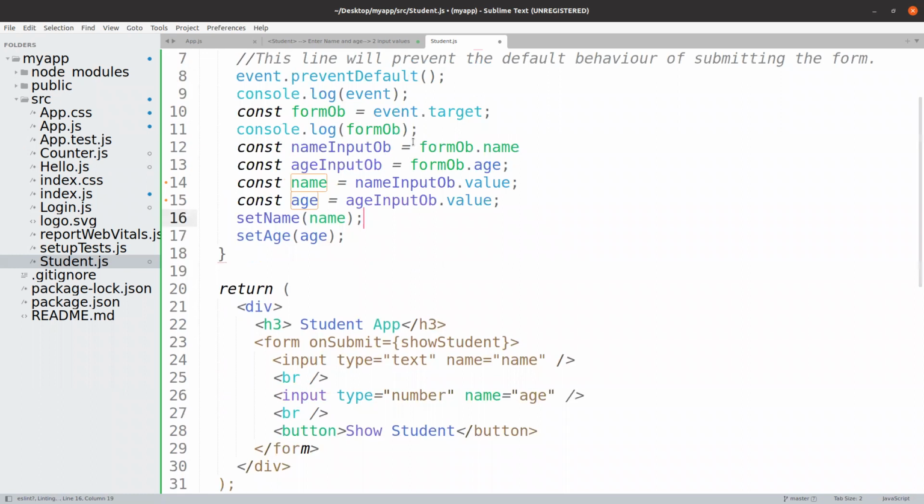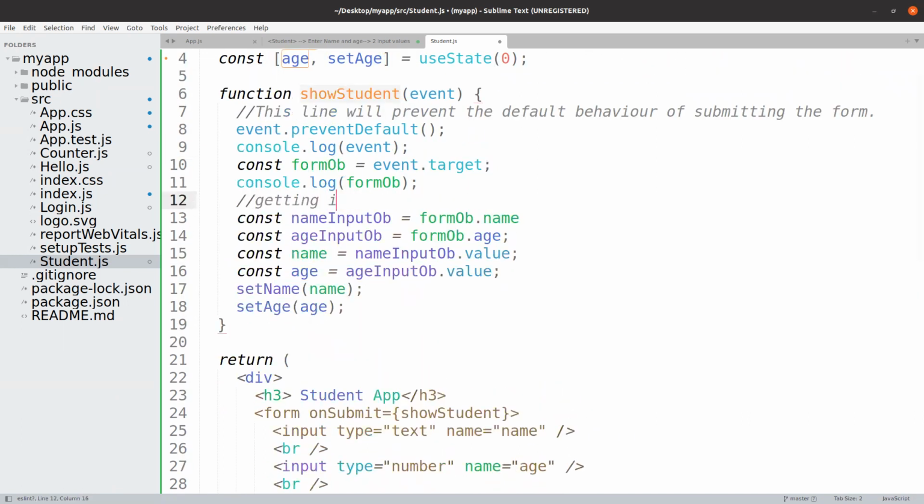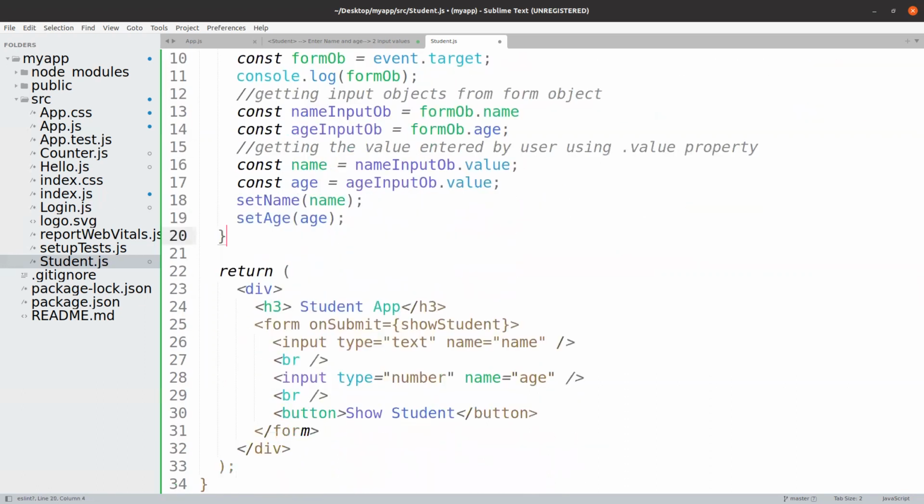All right. So let me write down here. Getting input objects from form object. Right here, getting the value entered by user, using dot value property. Simple. All right. Save it.